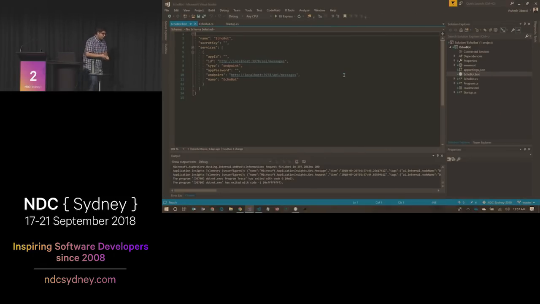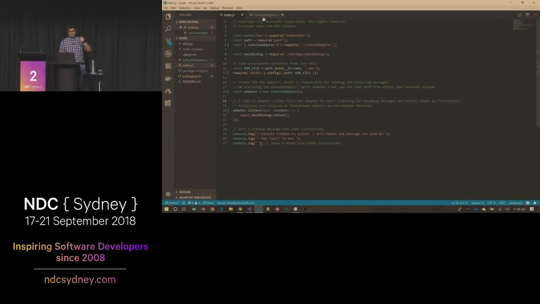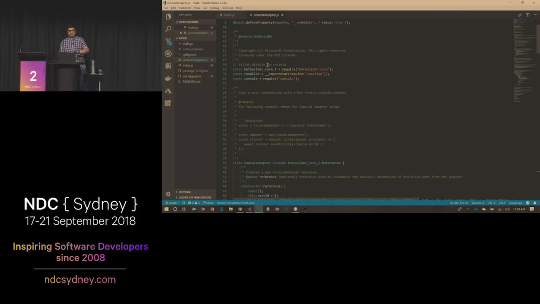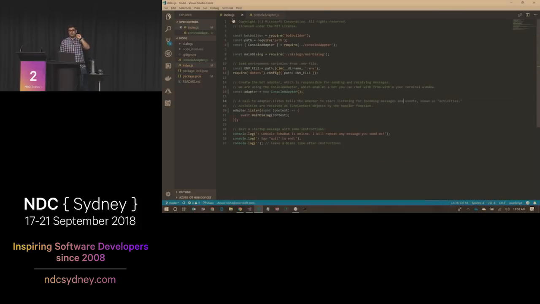Now, one of the other requests that we received a lot from developers building bots was how they could, instead of going through this whole inner dev loop of writing some code, running it, and checking it on the emulator, do all of that through the console as well. So we've just released the open source console adapter that allows you to do exactly that. Build your bot, write your logic, and test everything within the console itself.